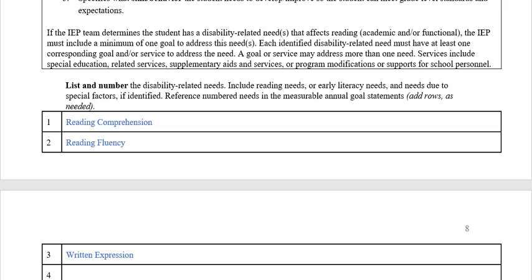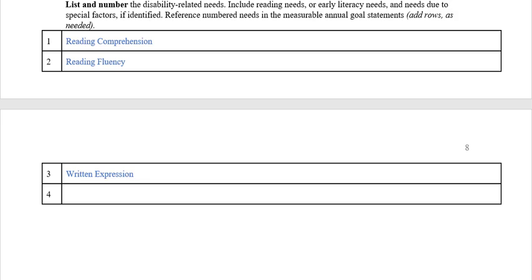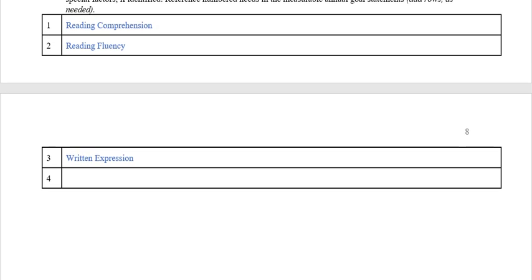In sum, on Maria's IEP, the identified needs are going to fall under the category of reading comprehension, reading fluency, and written expression. And I've listed that here because it will connect to content that follows in the IEP.